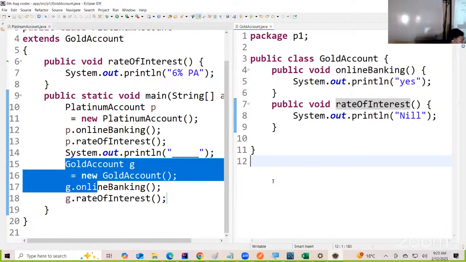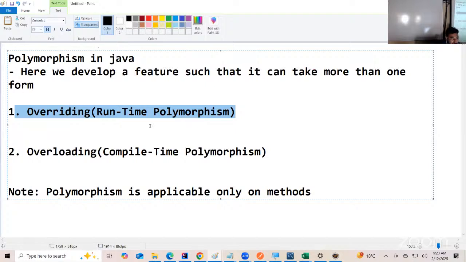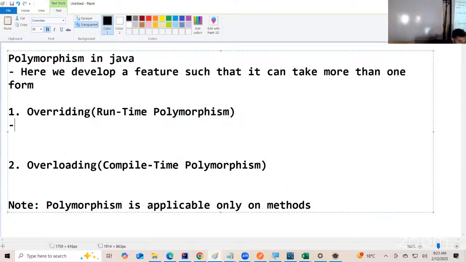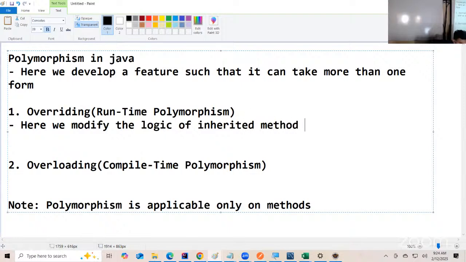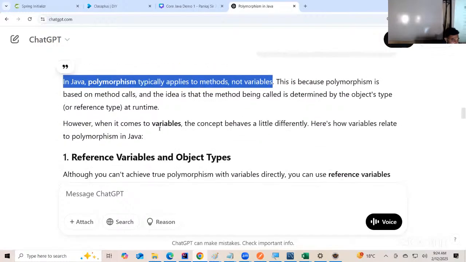Is this point clear, all of you? Right? So see this here now. How many types of polymorphism do we have? Two types. What is the first one? Overriding. So simple thing. What are we doing in overriding? Here we modify the logic of inherited method in child class. Okay, simple. Now let's see what ChatGPT has to tell.